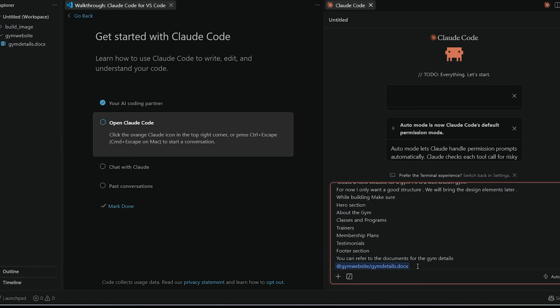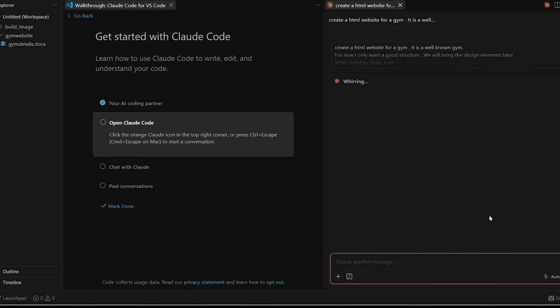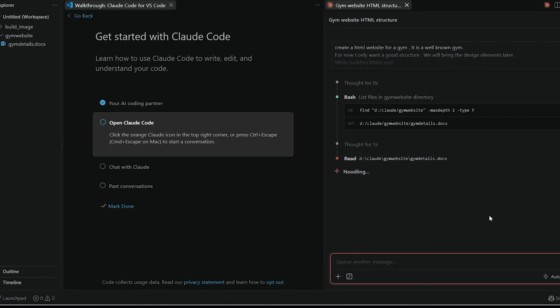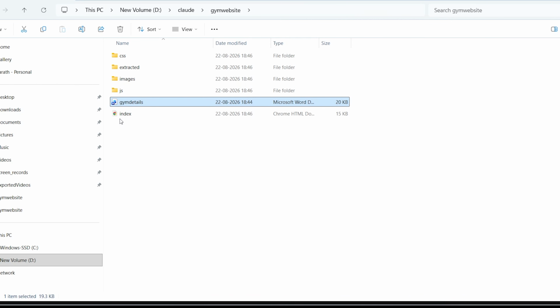And we can select our gym overview document. Claude will read the document and understand the product, its services, membership plans, and other details. It will then use that information to create the basic HTML structure for our landing page. Open the index.html inside our project folder. It will open in your default browser.